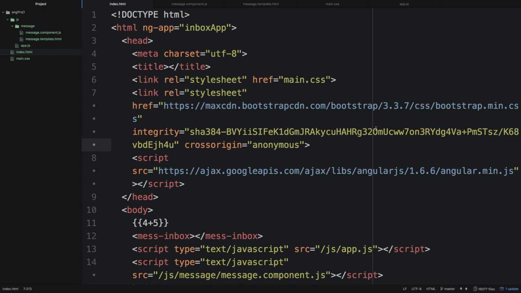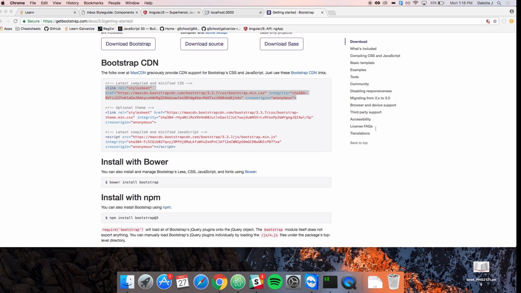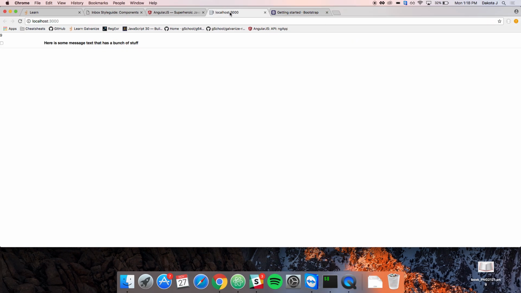Okay, so now we got Bootstrap involved, right? We saved that. We go back here, we can see that now it's like one line across, which is what we wanted. That's what Bootstrap was able to do for us. Okay, well this is all great. We got our Bootstrap hooked up. And there's a reason that we use 3.3.7. I'm not sure if Glyphicon works for 4.0, but I know for sure it works for 3.3.7.